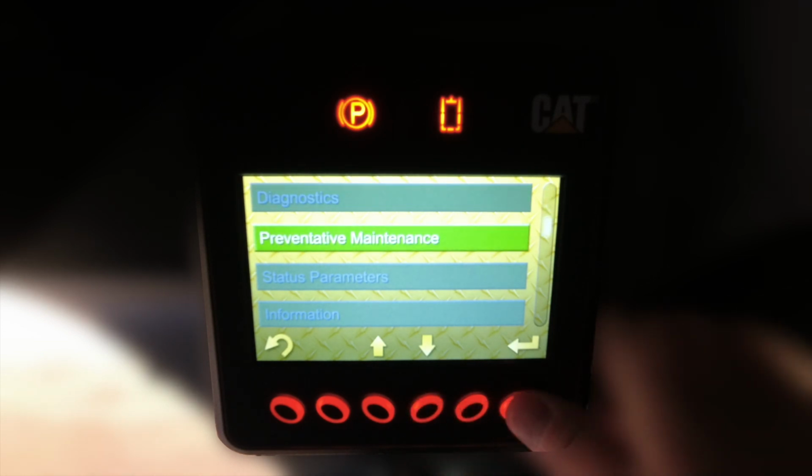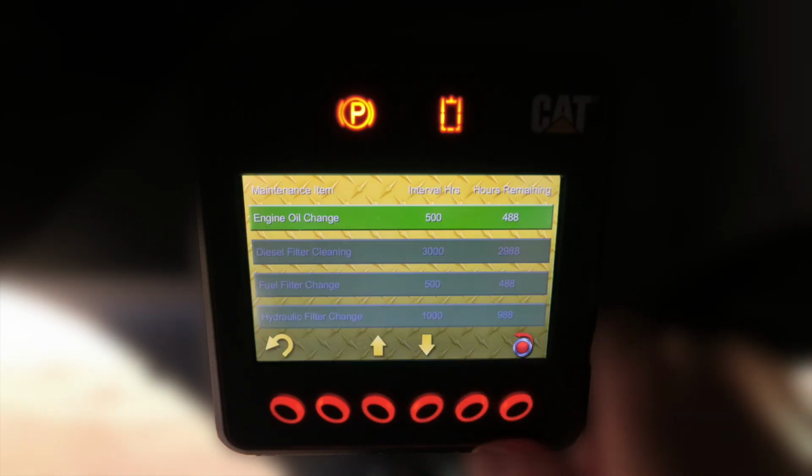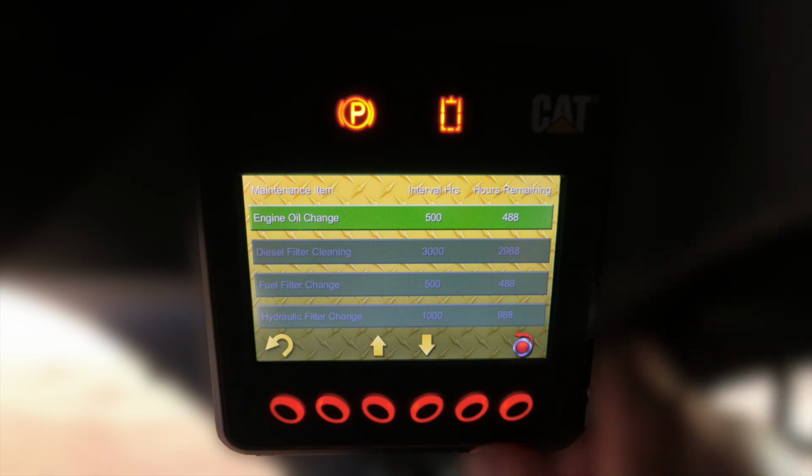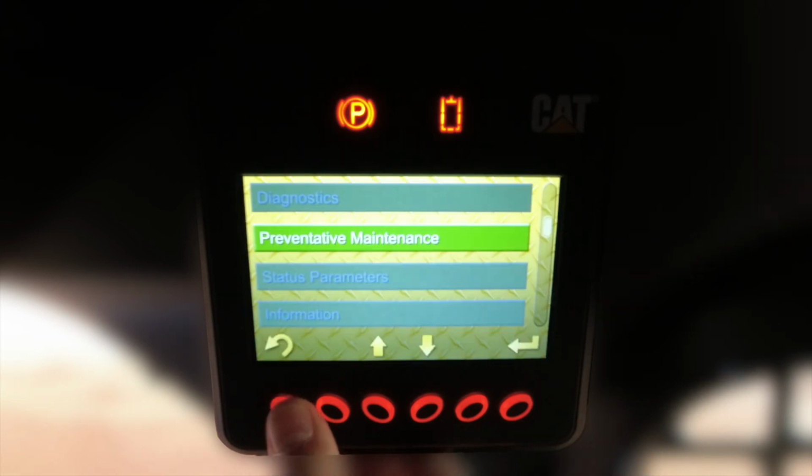Preventative maintenance shows scheduled maintenance items, intervals, the hours remaining before the next service is due, and in addition to viewing these here, you'll also get pop-up reminders on the main screen for these service items.